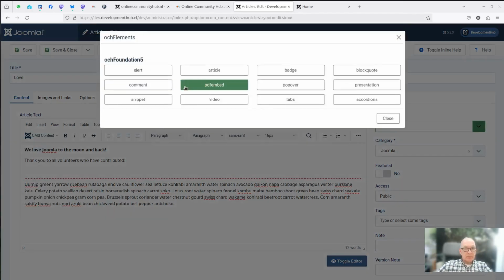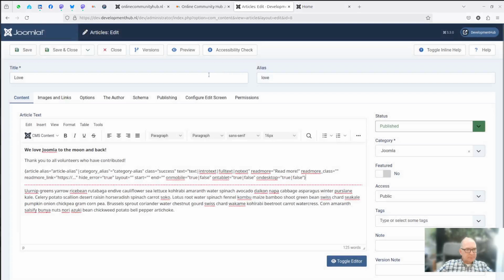OCH elements. I want to insert the article. Okay, and the complete tag is displayed. Here we have the article alias call to action. We remove this category alias because we're going to showcase that later on. You can set a class, and here you have the text parameter where you can set what you want to show from the article.